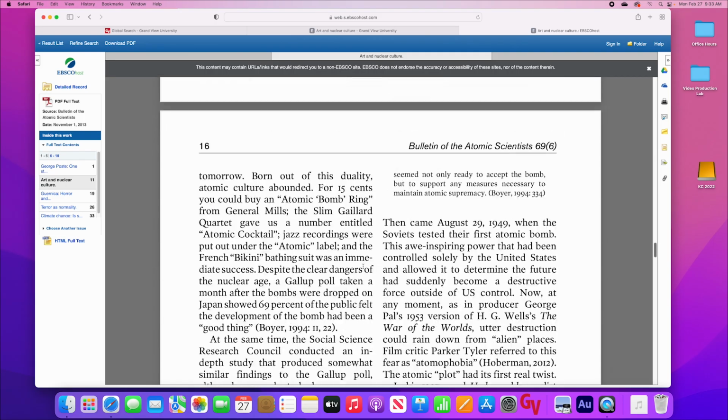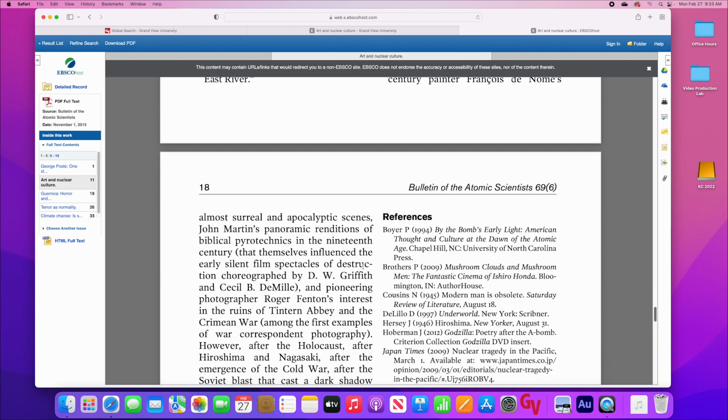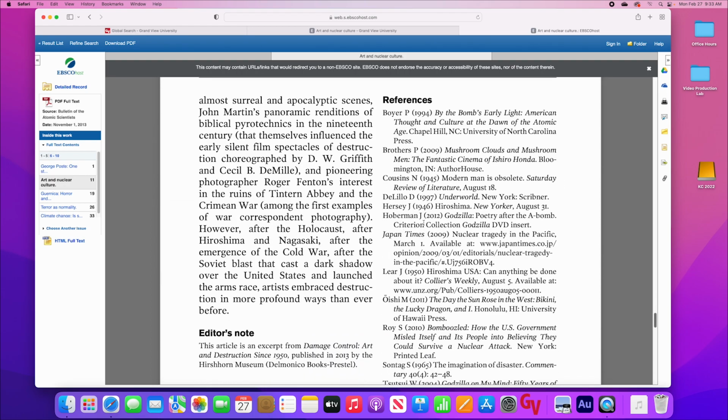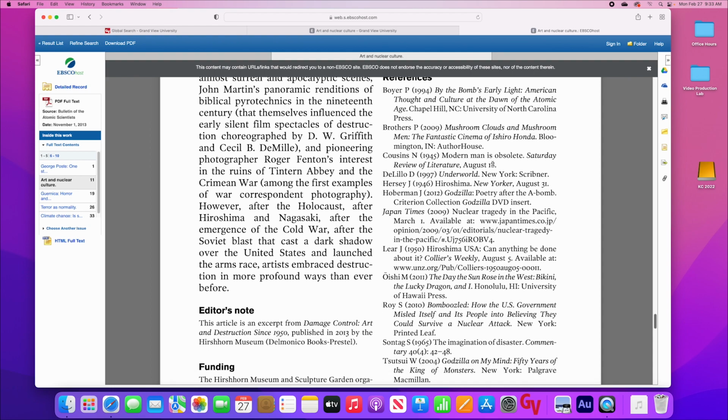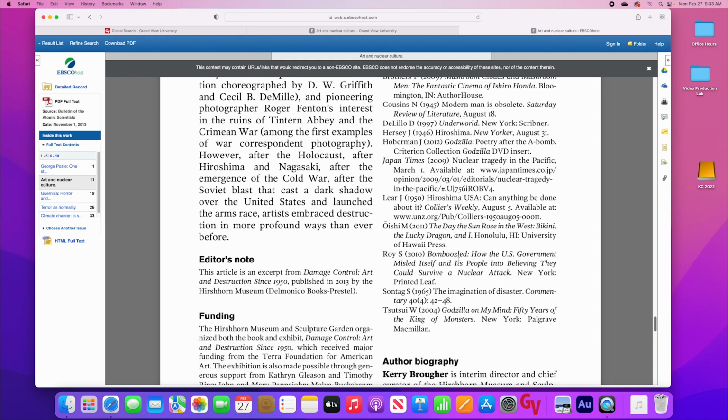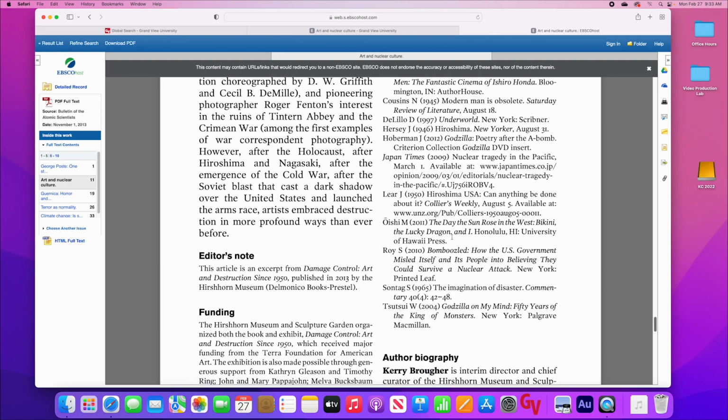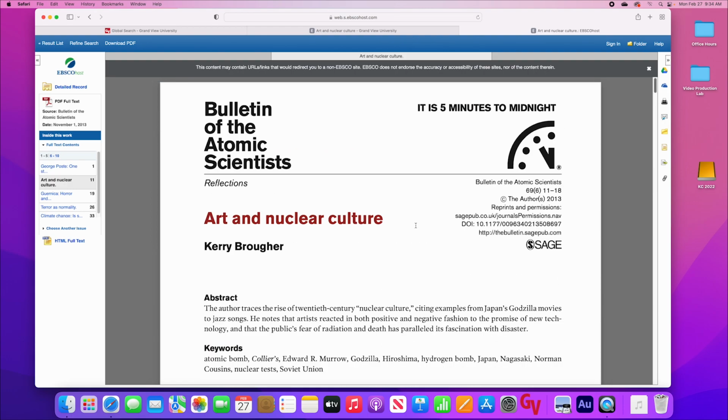And one thing that could be useful at the end of this article is I can look at the references section. And there are a lot of references here that might also be somewhere where I want to continue picking up, right? So, for example, this is an article by Brothers called Mushroom Clouds and Mushroom Men, The Fantastic Cinema of Ishiro Honda. This might be useful for what I want to do, and maybe I can look up that book in the library research as well. But I have lots of different things here that I can look at, different things that might be relevant to me later on as I do a different search.